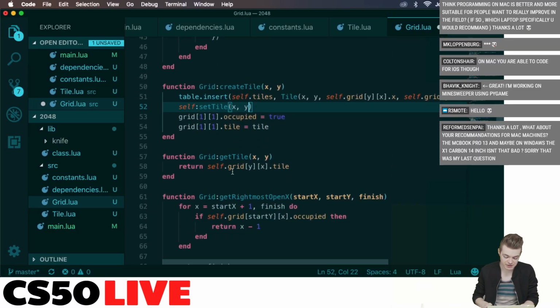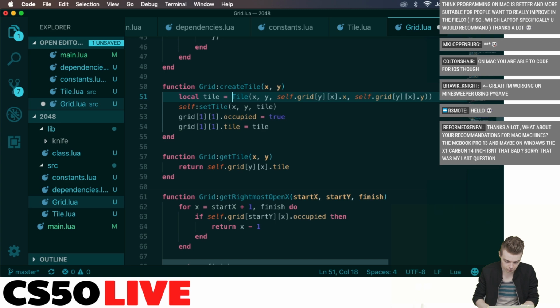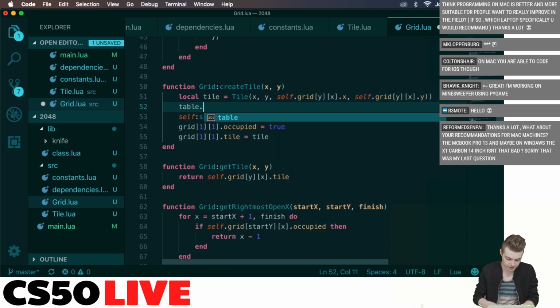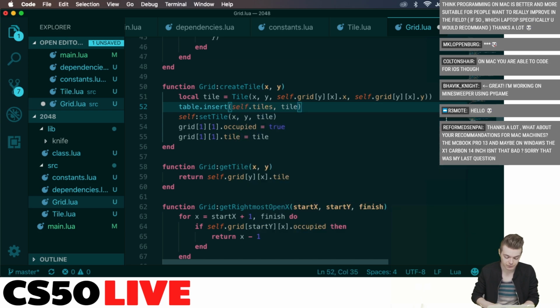Well, anyway, it should be xy and then it should be tile, but we messed that up. So we need to actually do local tile is equal to this whole thing. And then self dot set tile to that. And then what we can do is a table dot insert self dot tiles tile. Cool. I think that's good, right?